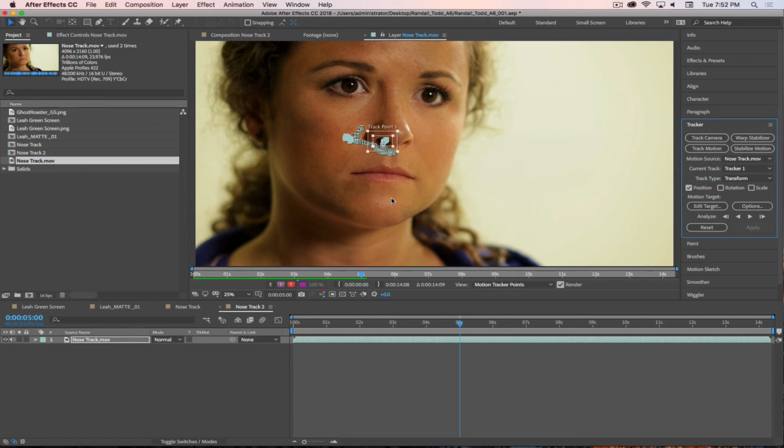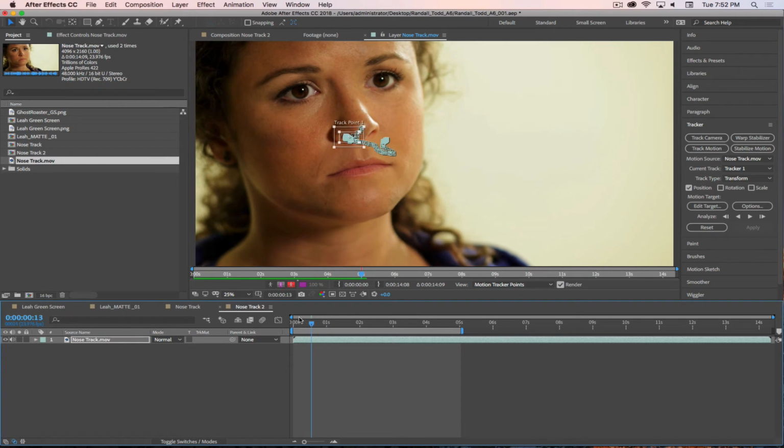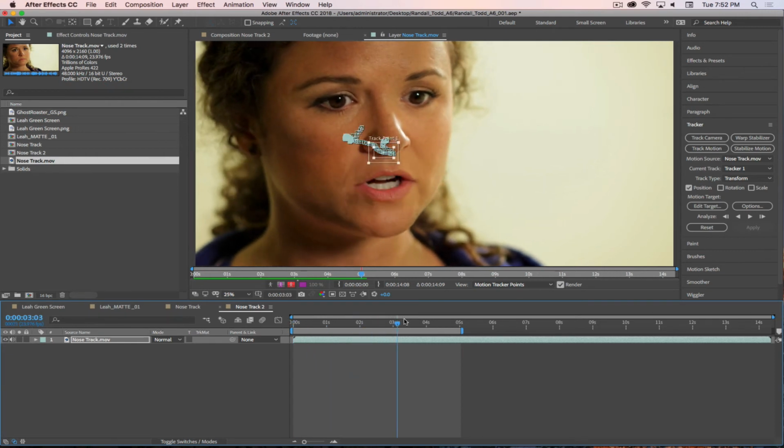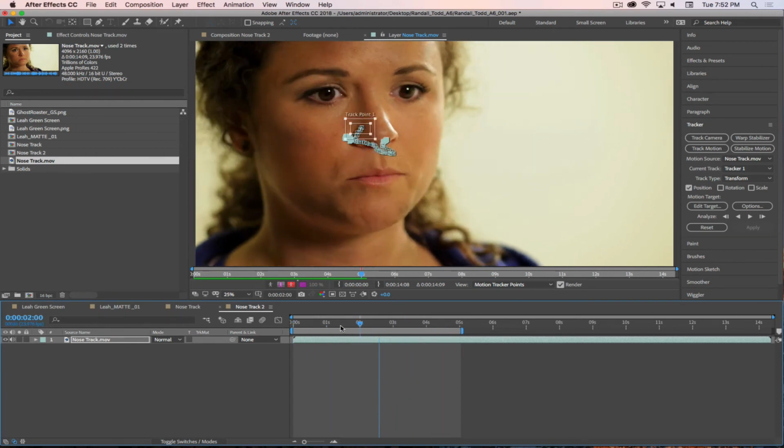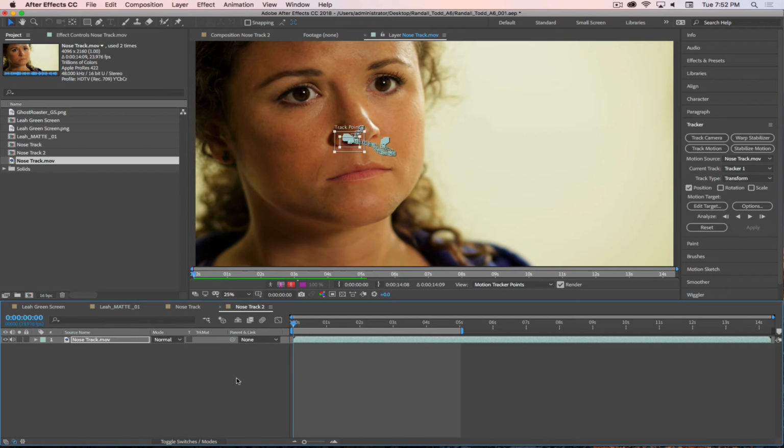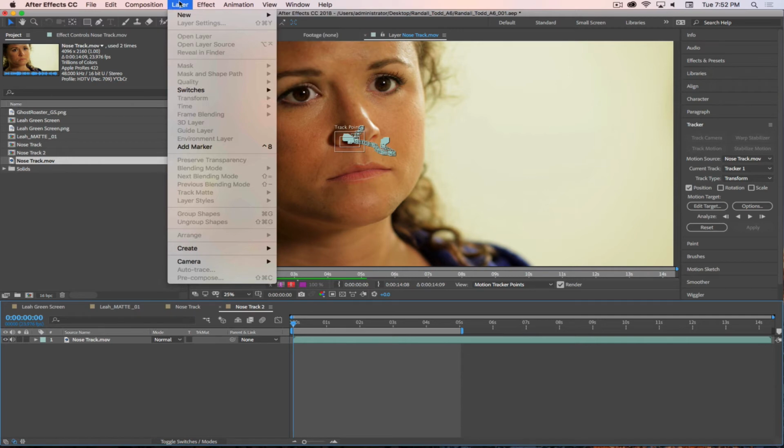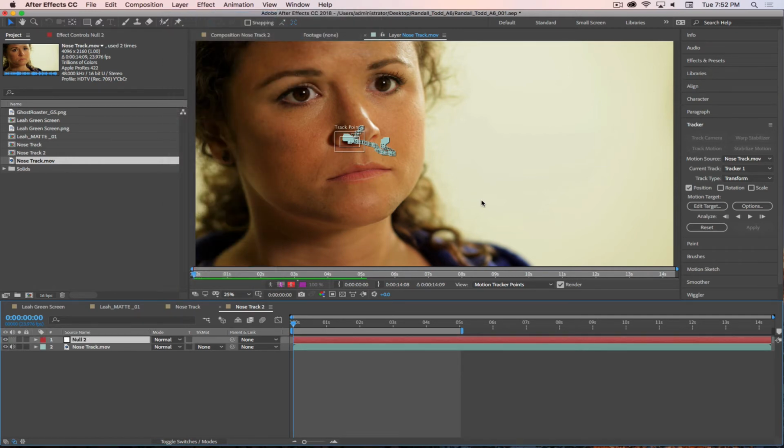So we've got about five seconds of tracking data on this shot. I'm going to set my work area using N to that five second mark, and we should be able to scrub back through this and see that it has done a pretty good job tracking, and we can utilize this data. Now, in our timeline, we need to create something to paste that data onto. So we're going to make a new null object: Layer, New, Null Object. And I explained what a null object is to you guys, right?